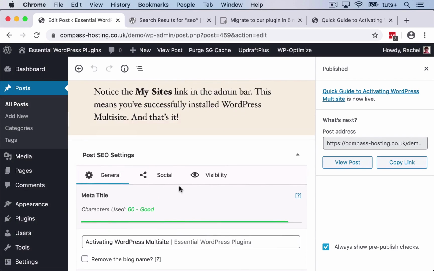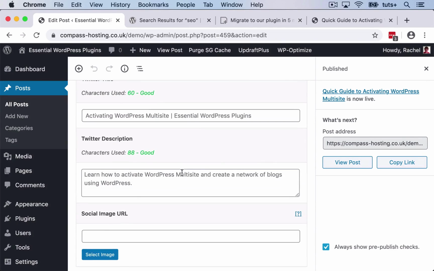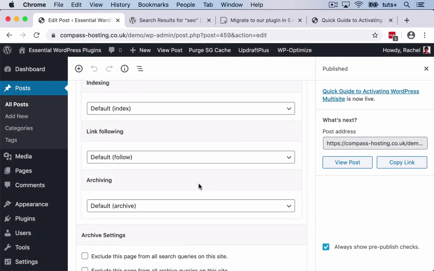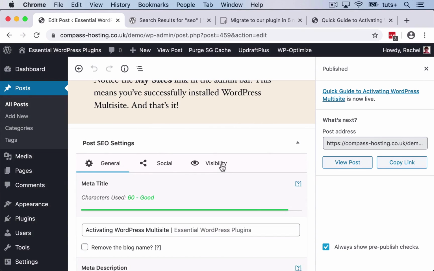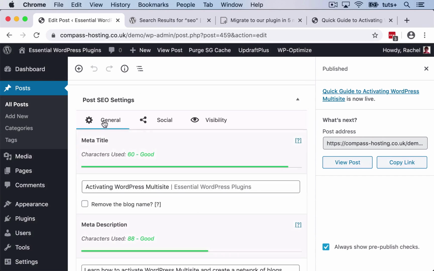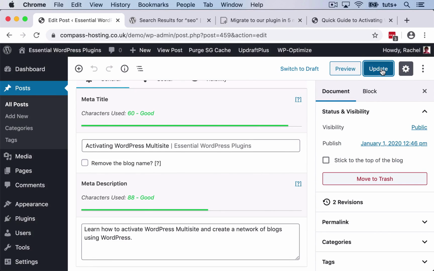So let's have a look at the social. That's all okay. So if that's shared on social, it's happy with that. And then for visibility, I've got greens. I've got default settings here. So we have the SEO settings and it's looking at my meta title and my meta description in terms of traffic lights, but it's not looking at my actual content. So you can see that it's not as powerful as Yoast for doing that, which is a shame. So I'm going to update that.